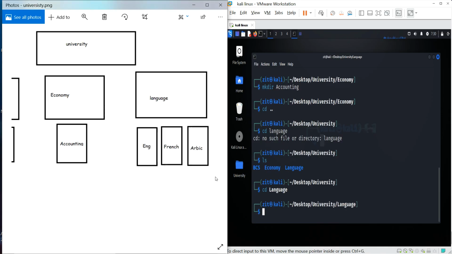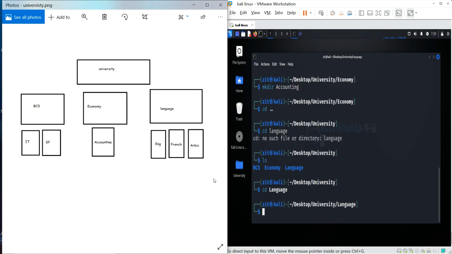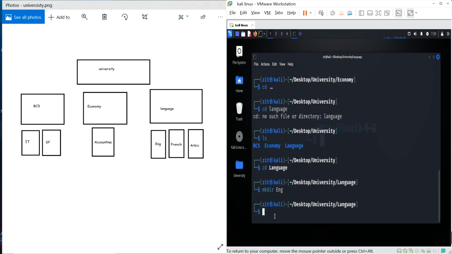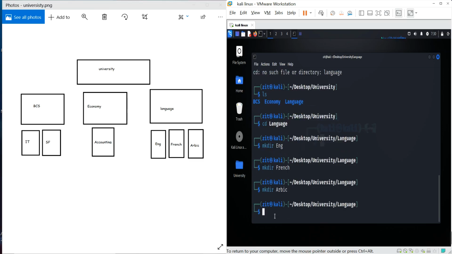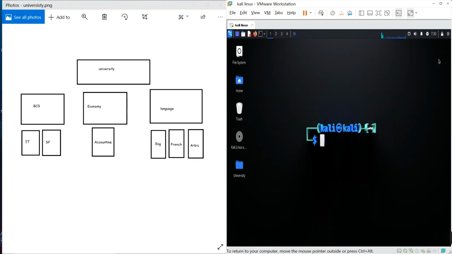So I'm creating these three other directories too. mkdir, make a directory by the name of English, okay. Make another directory by the name of French, make another directory by the name of Arabic. Now actually I will show it in graphical mode.